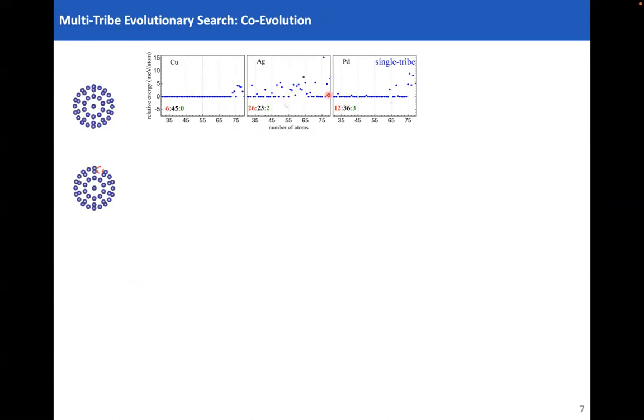We compared the performance of machine learning in combination with evolutionary search in a systematic search for nanoparticles over this range for copper, silver and palladium. And we intentionally kept the search duration short because ultimately all we want to do is gain more efficiency.